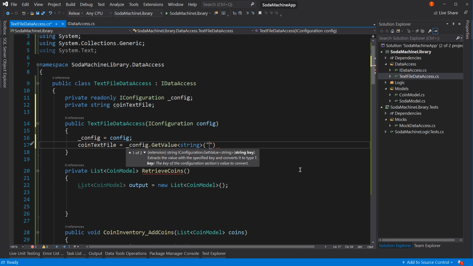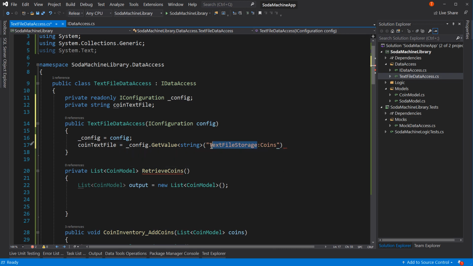And so the key is going to be the name of our item. So we could say, how about TextFileStorage, if I spell it right. And then in here we'll say Coins. Okay, what it's going to do is going to have a section called TextFileStorage. Inside there we'll have a property called Coins, and that's the value we're going to pull in. So this is right now in an appsettings.json file, which we don't have yet because we don't have yet a user interface.